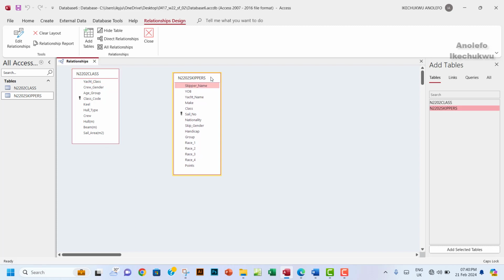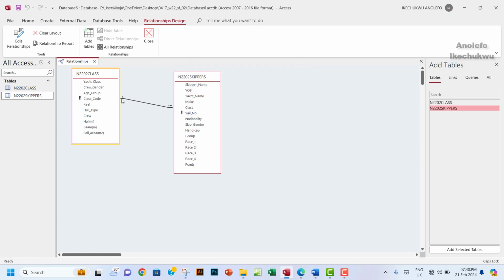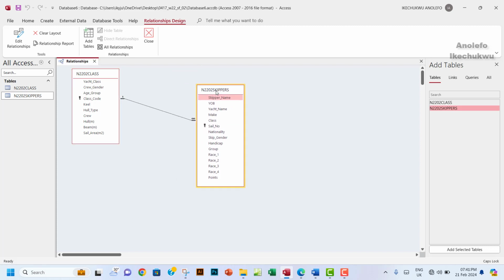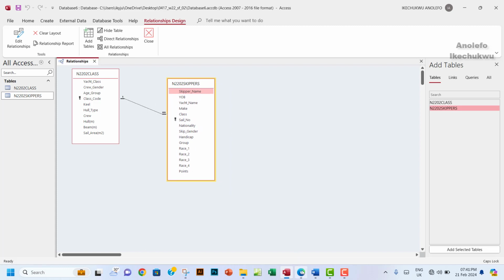So what we're going to do here, so the class code, I want to carry the class code to the class here. Okay, and then that will create the one-to-many relationship. Okay, I will enforce integrity here. Let me see, it will enforce, which means that we have distinct record between the two tables. Okay, so that'll be fine. So now we've created the relationship.